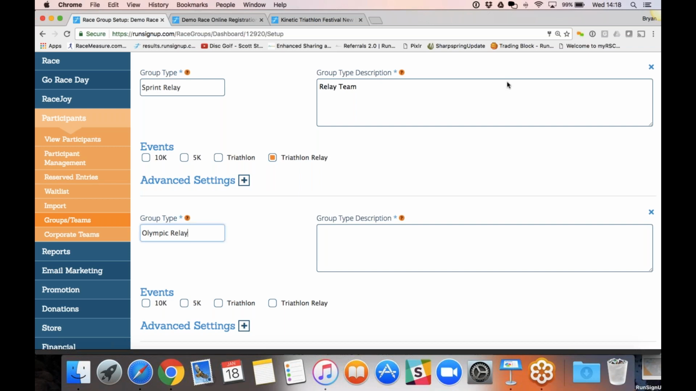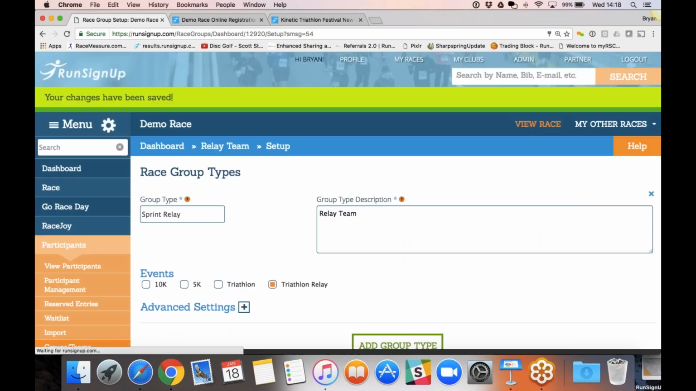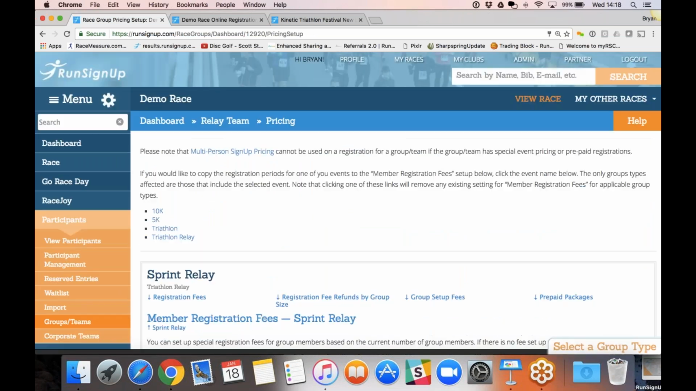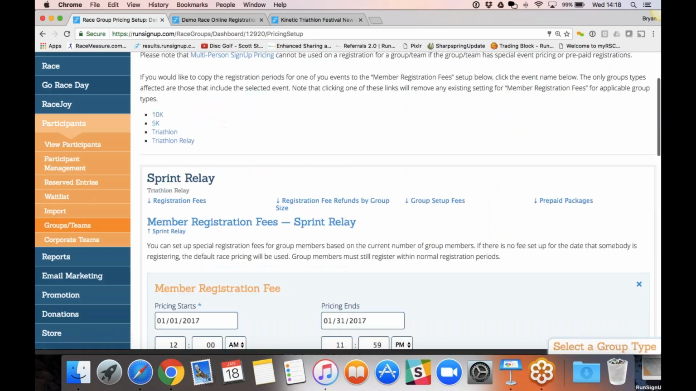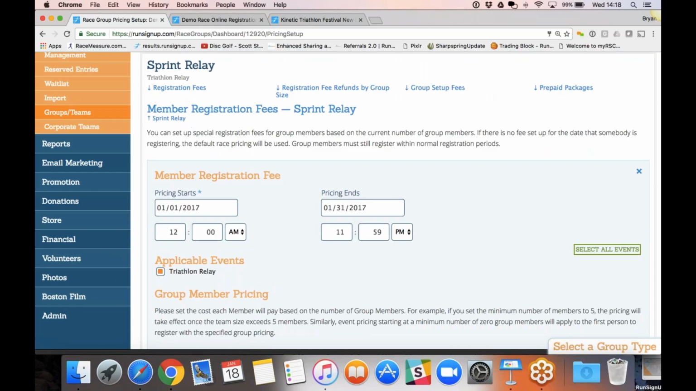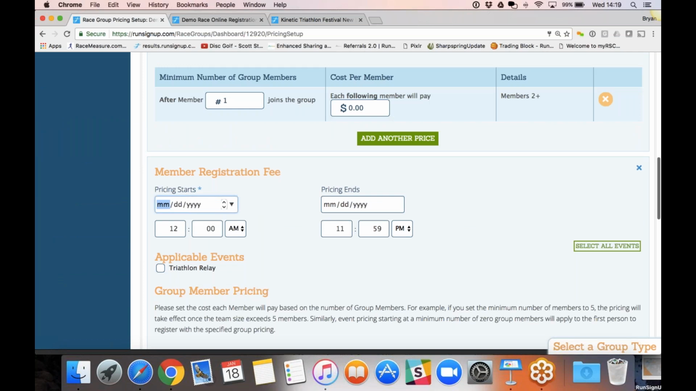Now, in this case, I don't actually have an Olympic, so I'm just going to get rid of that and save it. From there, if we're charging per team, I would have the pricing of, say, $80 per team in the wizard, so it would be $80, and then in RunSignUp, I'm going to add a registration fee.